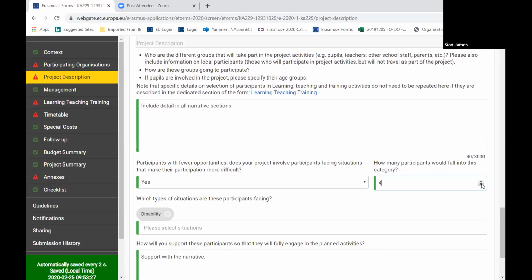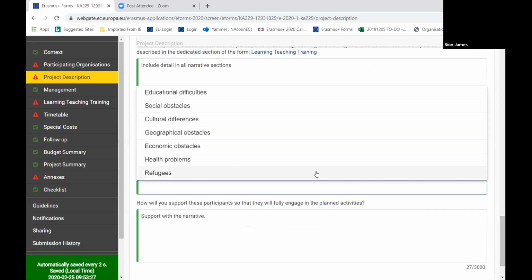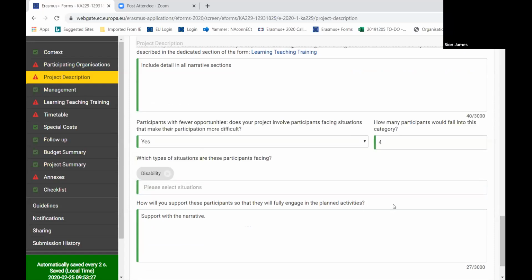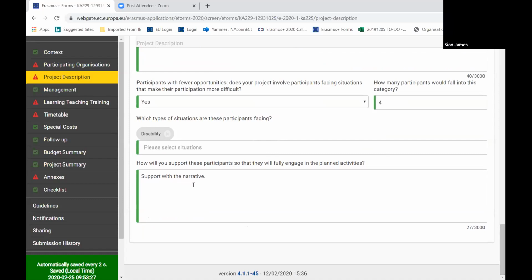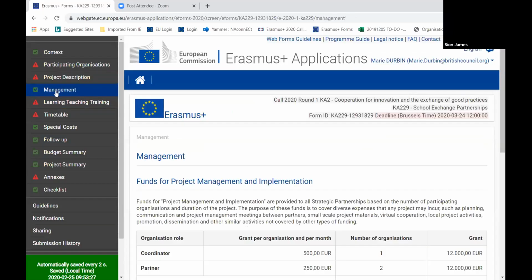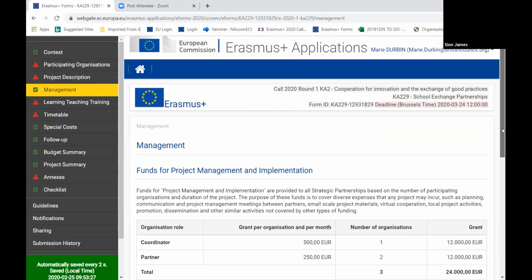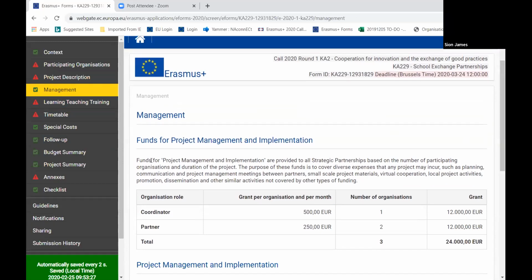What types of situations are these participants facing? Again, please select all relevant categories. And how will you support these participants so they will fully engage in the planned activities? Again, please answer fully. Once you fill that in, you're ready to go down to the left and go down to management. So, funds for project management and implementation.